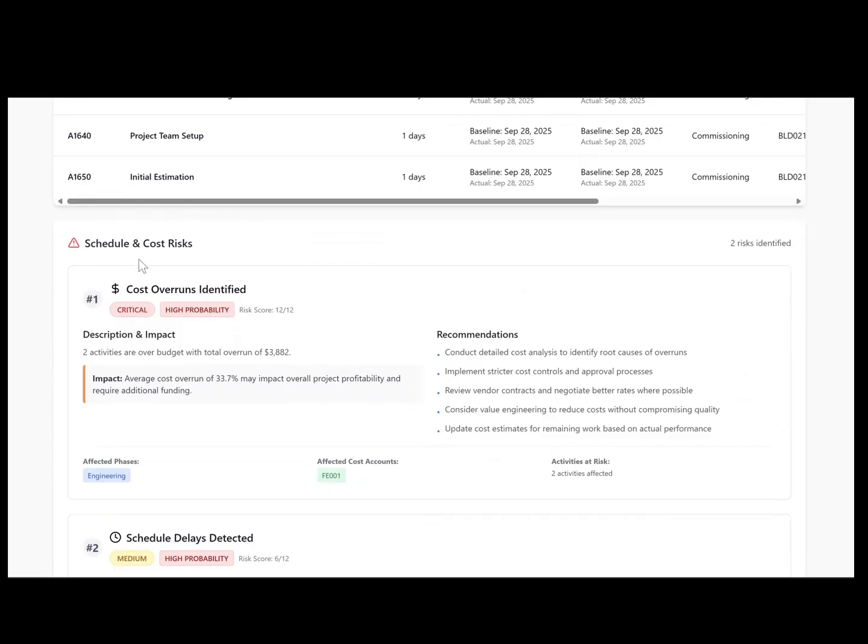Here you have schedule and cost risks. The web application identifies the schedule and cost risks associated with your project. It gives you the verbiage where you have those risks. In this case, it tells you cost overrun identified. So the application can identify cost overrun. It tells you this is critical and its high probability is going to occur. Here it is 12 out of 12, meaning that 100% it is definitely going to occur. So you have to pay attention.